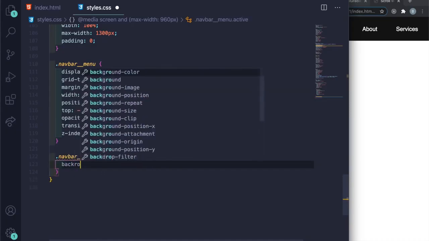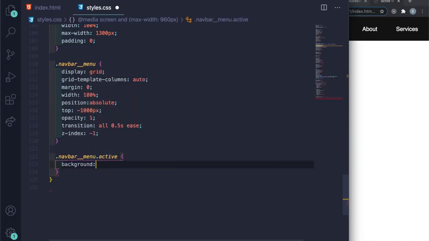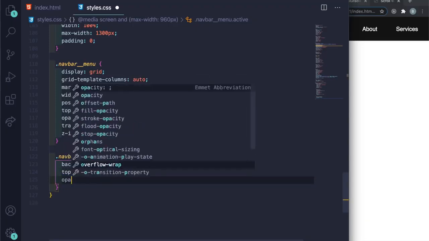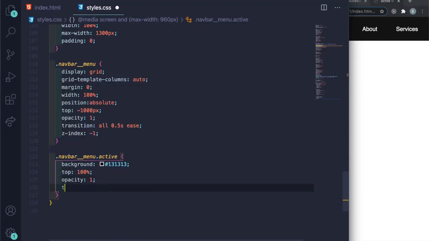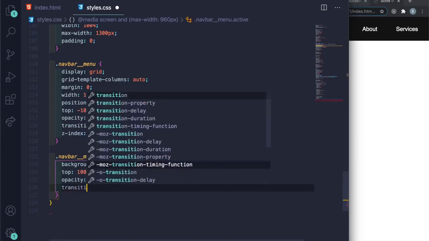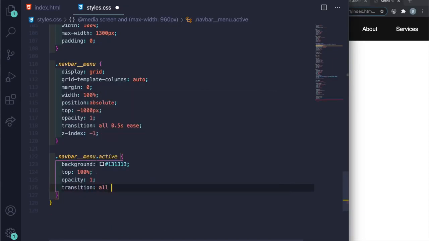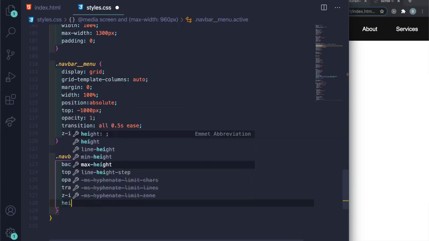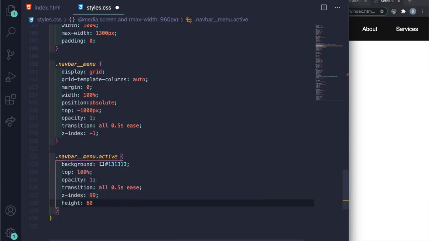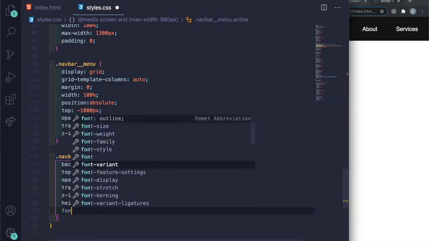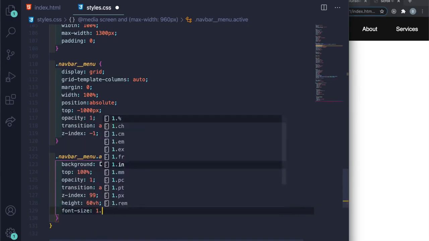And when we trigger this, I want the background of the mobile menu to be #131313. Top is going to be 100%. Let's do opacity to be 1. Transition, not transform, to be, let's see what I put, all 0.5 seconds, z-index to be 99, and then let's set a height. I want it to be 60% of the viewport height, so 60vh, and then font size will be 1.6rem.